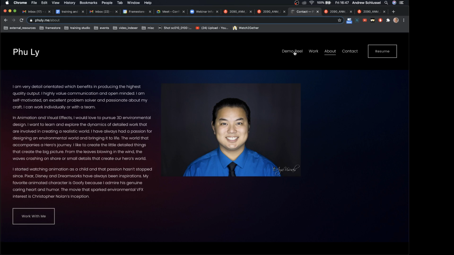This is not a complete sentence here. The world that accompanies a hero's journey. Maybe instead of a period, you could put a semicolon here and say the world. I like this sentence. I feel like maybe you could edit this down into something shorter. I might even take out this whole first paragraph, just because it sounds so generic. It's the kind of thing that everybody says.